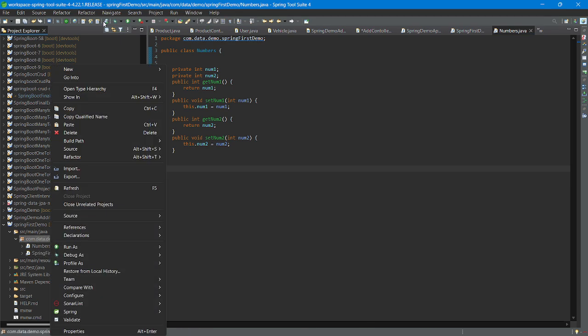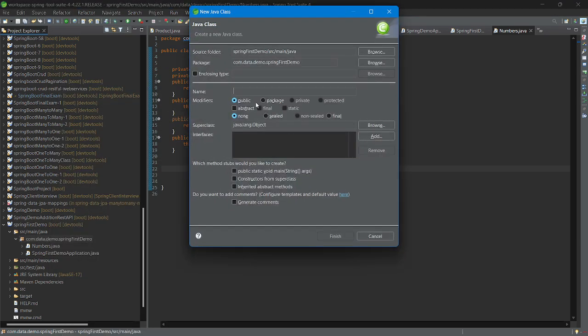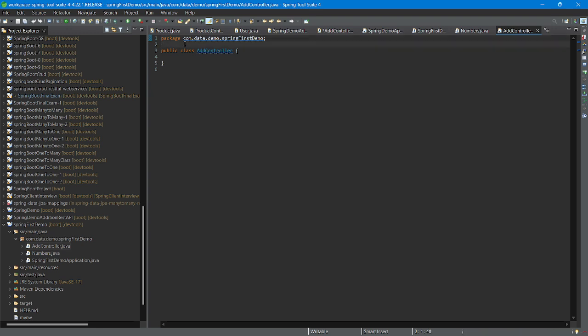Now I'm going to create AddController. Now I'm going to use the annotation @RestController. This annotation is used to indicate that it is our REST API, or that we are going to create a REST API project.